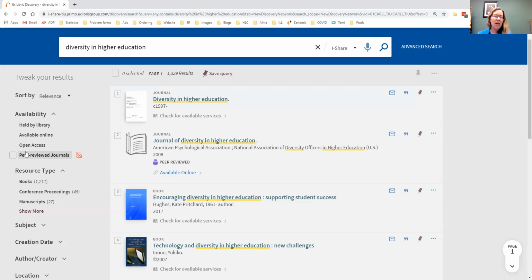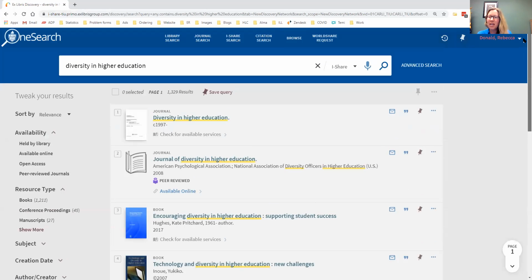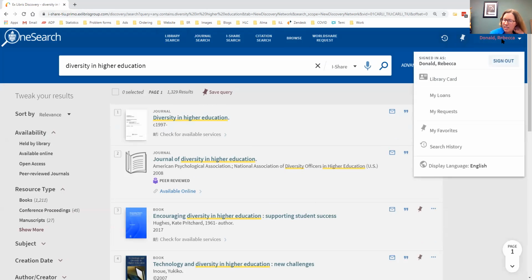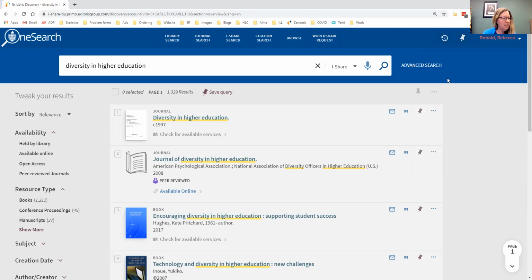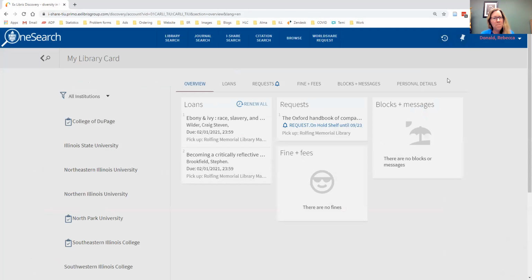Okay. Let me show you your account now. If you've logged in, up at the top right, you should see your name. You can click on that and you'll see a number of options related to your account. Your library card goes to your account. You can see your loans, what you have checked out, your requests, what you've requested through iShare, any favorites, search history, things like that. Let's go to the library card. Okay, so this gives an overview of all of my loans, my requests, my fines and fees, things like that.